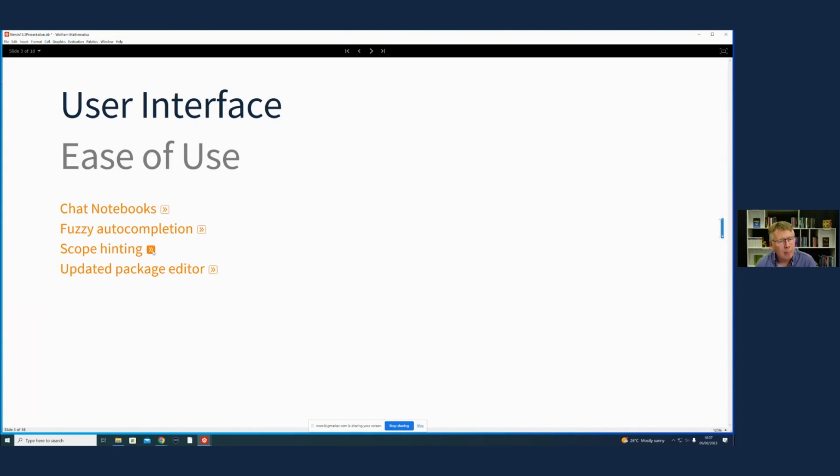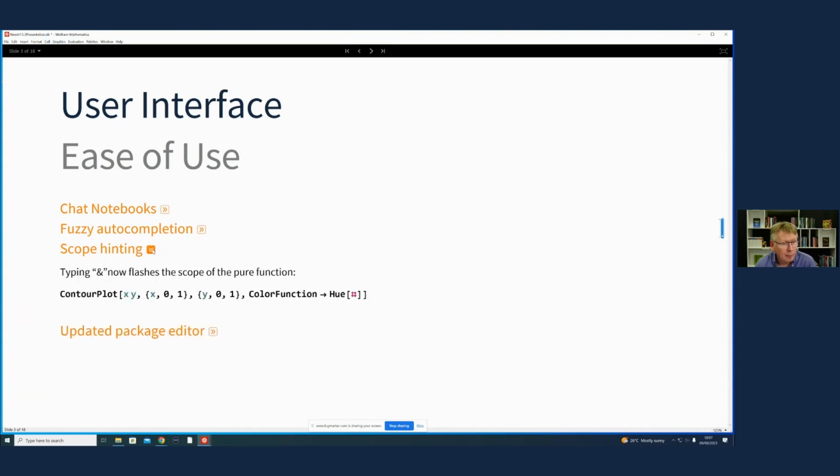I put this one in because it might be one of the smallest user interface improvements around, but I personally make this mistake all the time, and so it's a very welcome addition. You're going to have to concentrate here as I type this one, that when you have a pure function in Mathematica, the ampersand marks the end of the function, but where does the function begin? Well, that's controlled by the precedences of which operators are stronger than which. If I type the ampersand now here, the pure function will very briefly, for a fraction of a second, light up to show me, and I'll do that again there, to show me the entire scope.